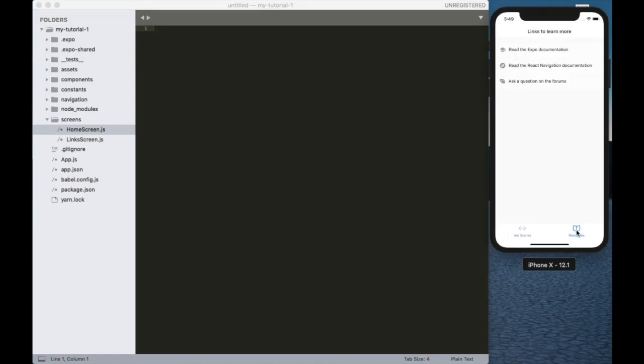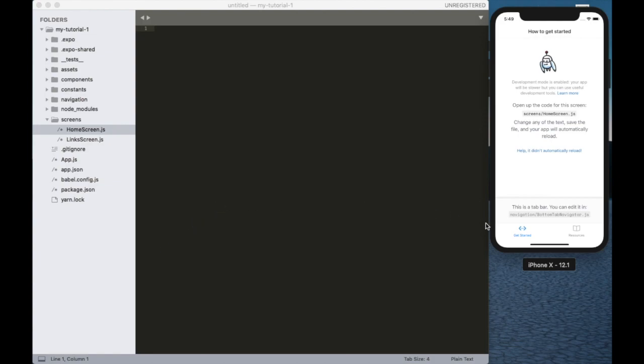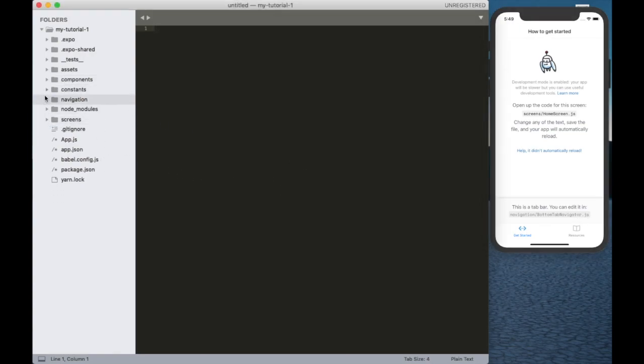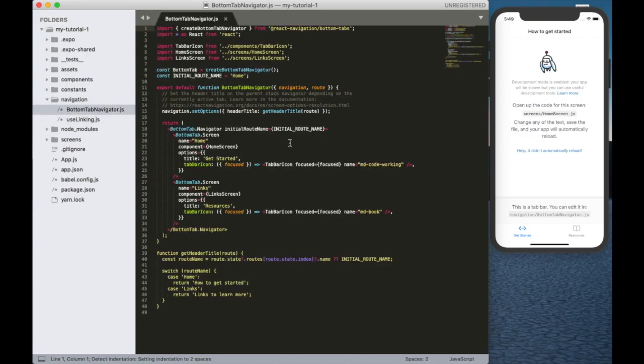Now let's have a look at the bottom tab navigator and make some changes to the tabs. For that, I am opening the navigation folder and opening bottom tab navigator.js. Here we can make changes to the tabs' appearance. This part is for the get started section and this is for the resource section.